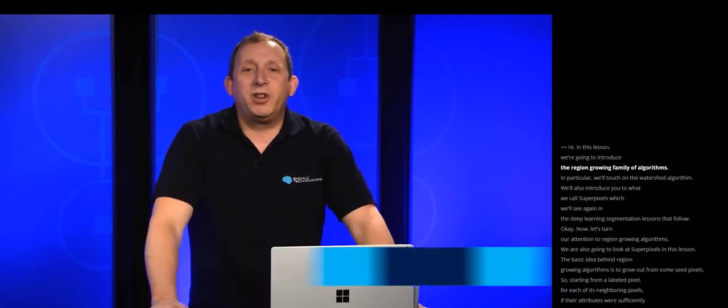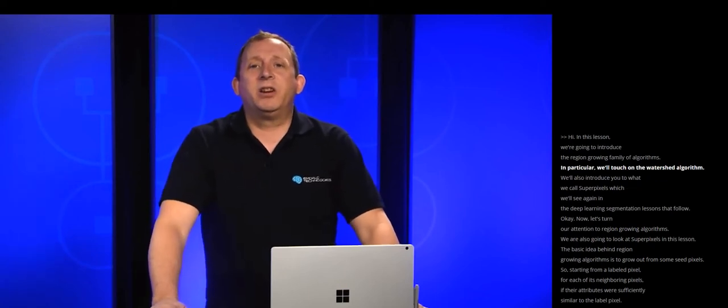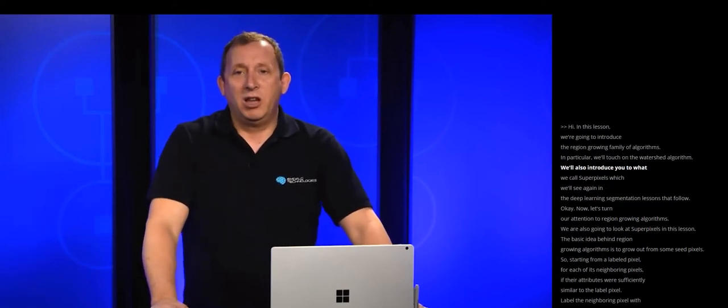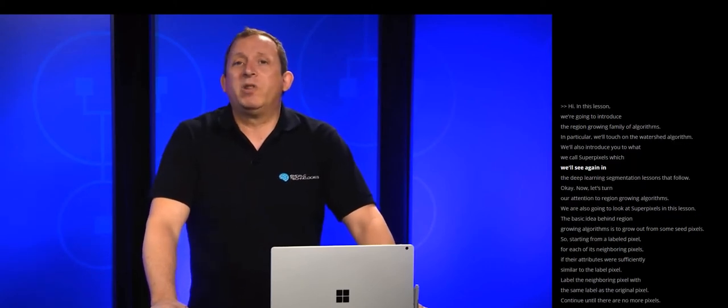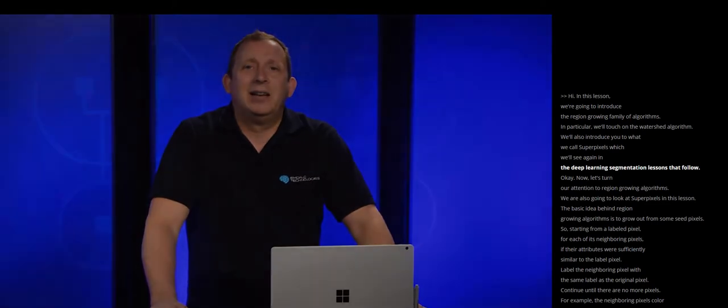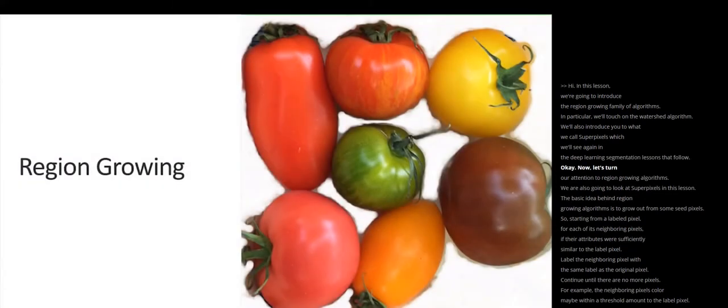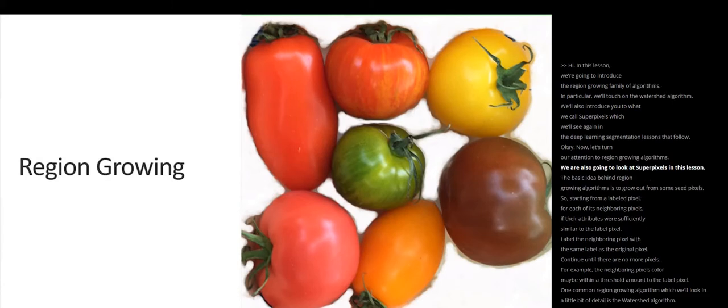Hi, in this lesson, we're going to introduce the region-growing family of algorithms. In particular, we'll touch on the watershed algorithm. We'll also introduce you to what we call superpixels, which we'll see again in the deep learning segmentation lessons that follow. Okay, now let's turn our attention to region-growing algorithms. We're also going to look at superpixels in this lesson.